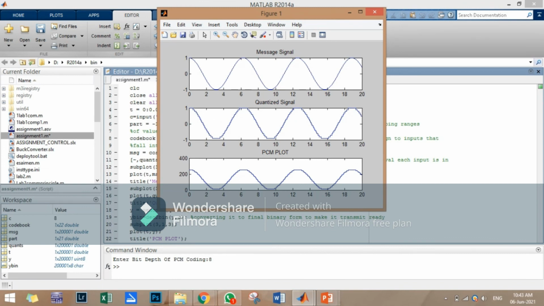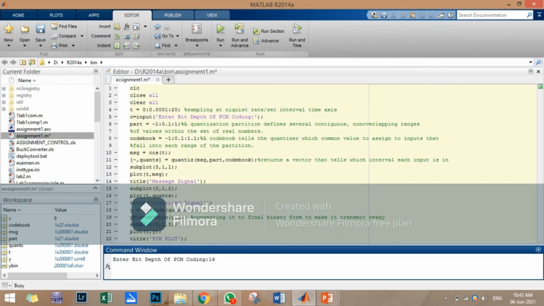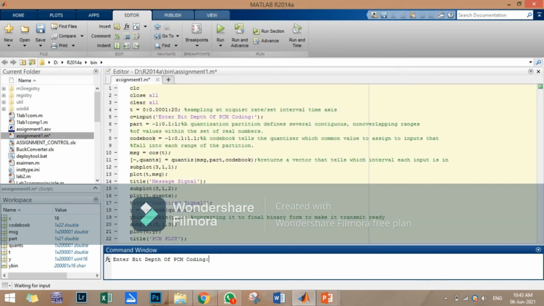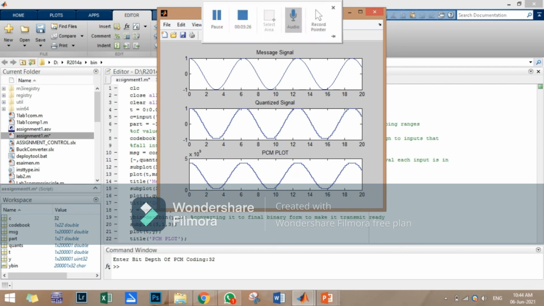Now the encoding gets a smoother result as the output bit count increases. Now for 16 bit, it's smoother than 8 bit, and now I want to show 32 bit. Okay, we can see that for the message signal we receive a quantized signal, and the higher the bit depth, the smoother the waveform created for the encoded signal. Okay, that's all. Thank you.